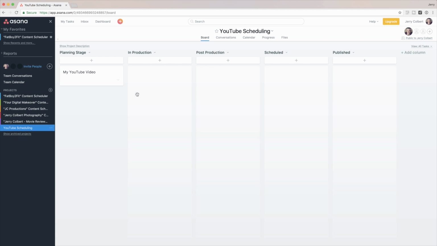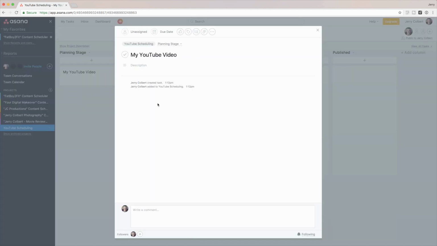Once you do that, you can click off here, and then you can go ahead and go inside this card. And inside this card, you have several things you can do. Let's say, for instance, you are working with somebody else. You can assign it to them. You can assign it to yourself by clicking on that and clicking that. Or you can add a due date of when you want to start production on this video. You can like this video or like this card.